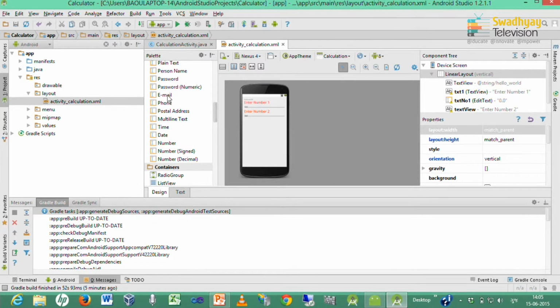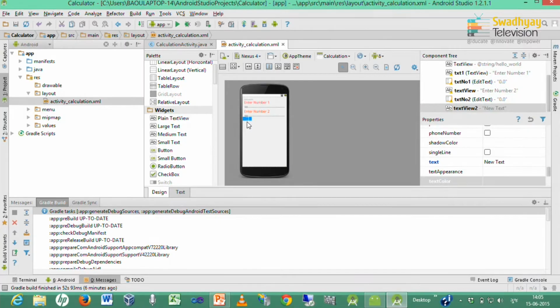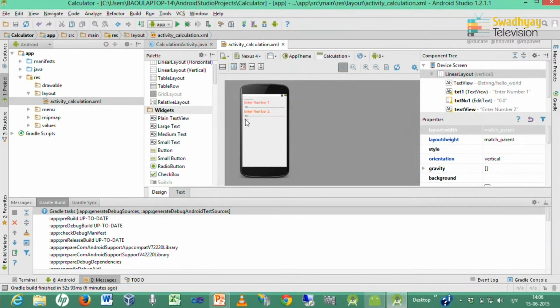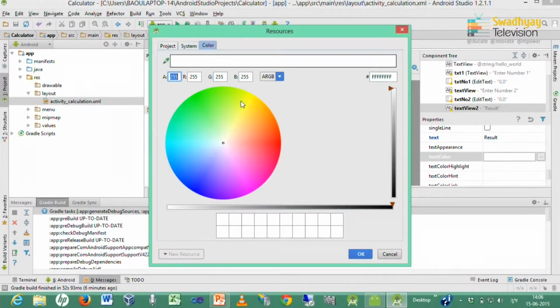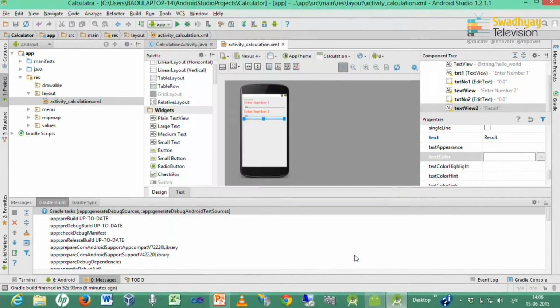Now we want to display the result. So for that caption we use a plain text view. So I am dragging one plain text view over here, set its text to result, and set its text style and color. So I am changing its text color to red and text size to 30.